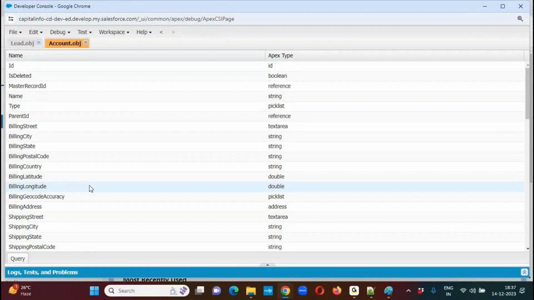If you want to understand whether two objects are related or independent, the best way is what? Schema Builder. Schema Builder is the best mechanism to understand the existing objects and the associations between those objects as well. Clear? These are the 3 ways available in Salesforce to list out the objects available inside your Salesforce org, including standard and custom.